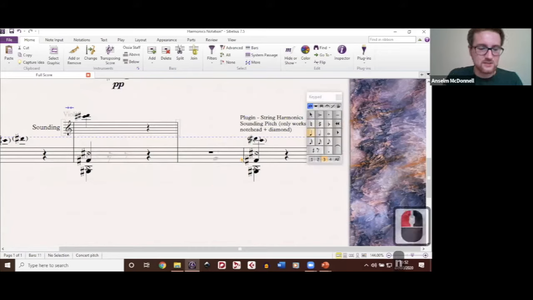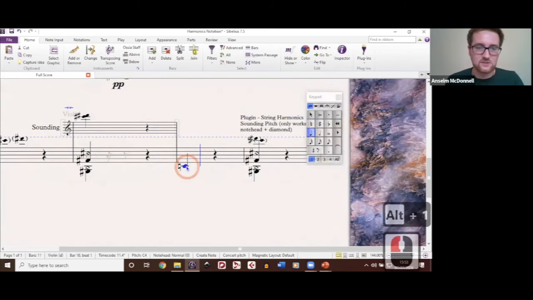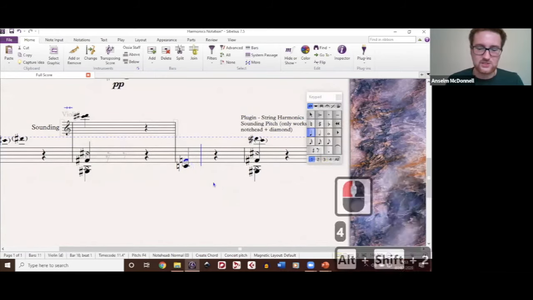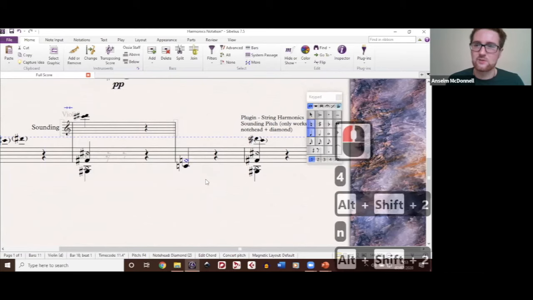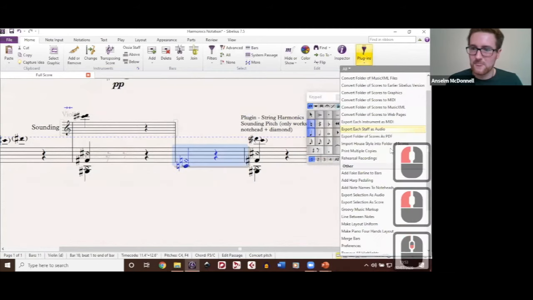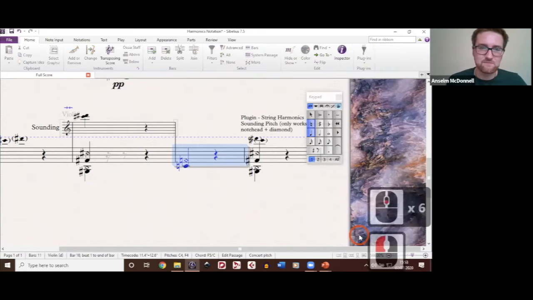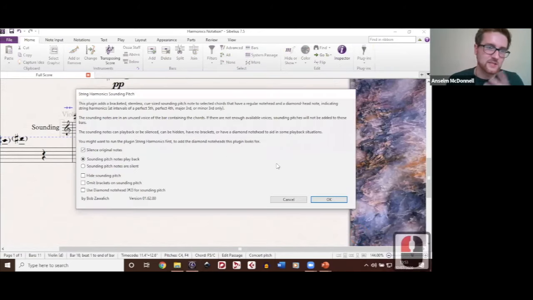So let's put one in just so I can show you how this works. So there's a note, and we're going to change that to a diamond. Okay, now with that selected, I'm going to go to my plugins where I installed this earlier. And I'm looking for String Harmonics Sounding Pitch. So here it is. I select it. It brings up a little menu with the kind of things it's going to do. I just want to hit OK for the moment.